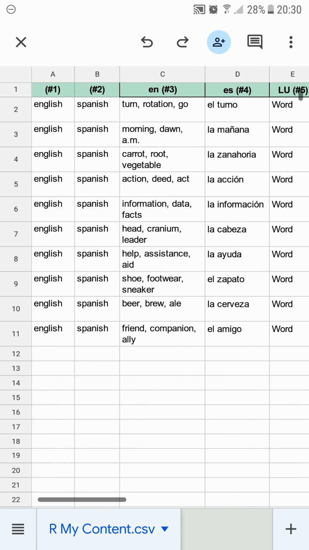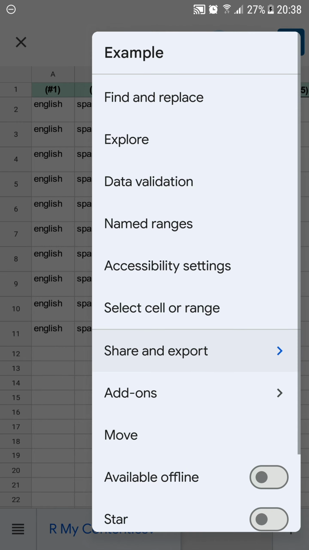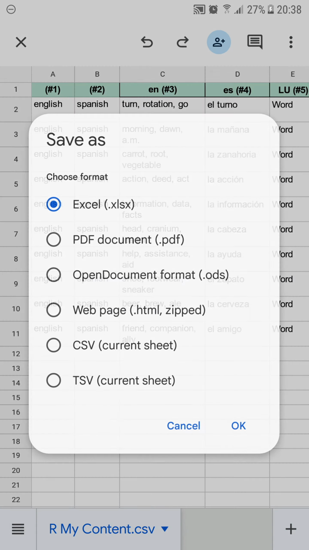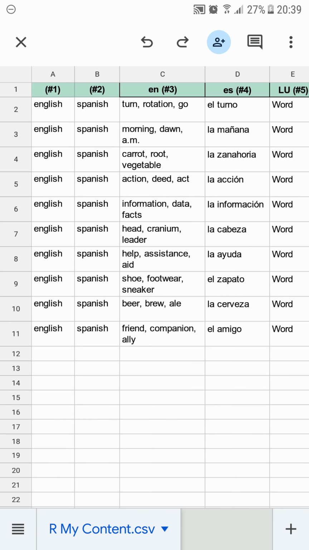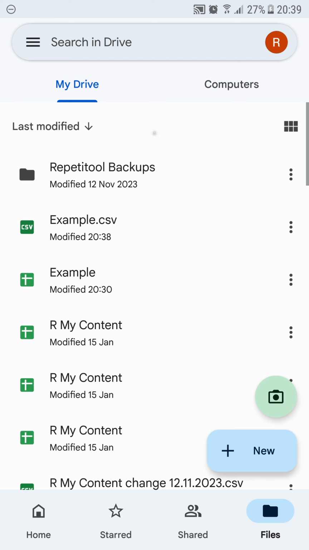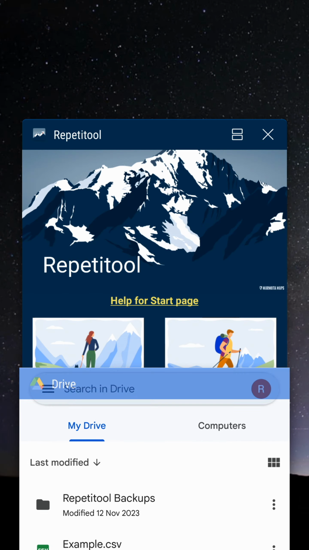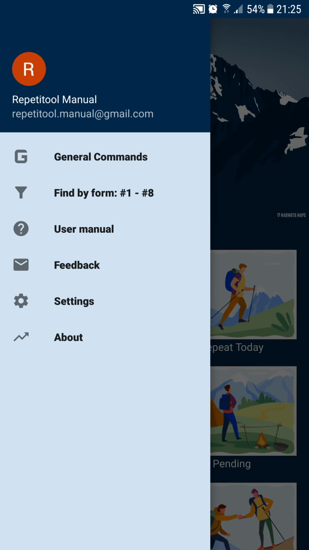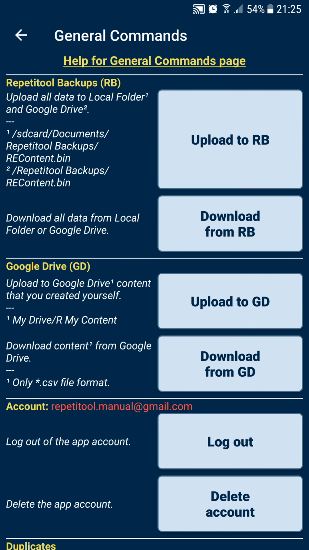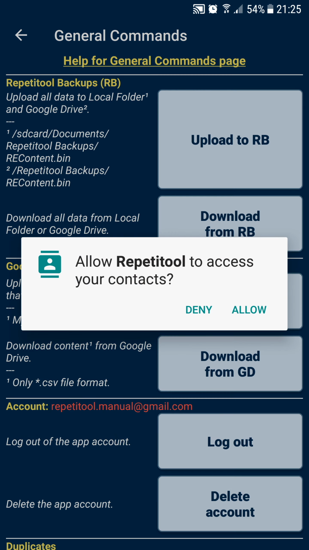The table is ready. Now it needs to be converted to CSV format. The file with our dictionary is ready for upload. Go to the application, go to the navigation panel menu and to the General Commons section. Here click the button Download from Google Drive. If the application asks for permission to perform an operation, allow it.